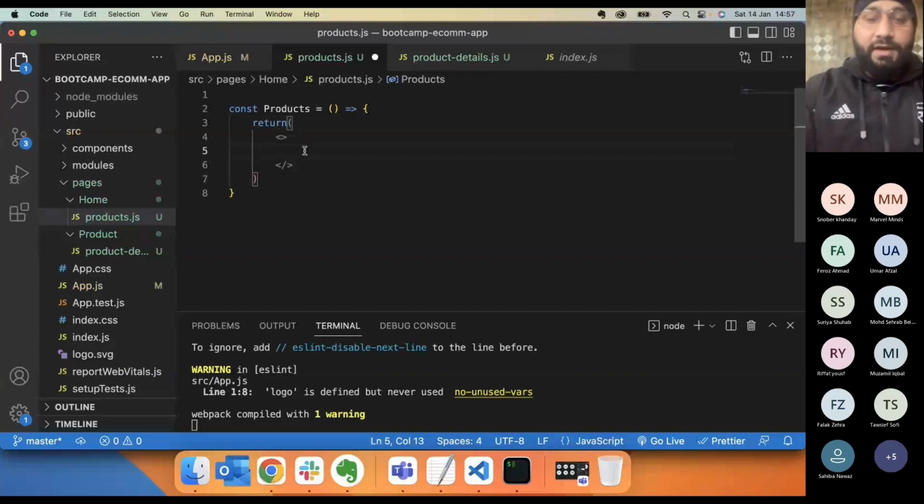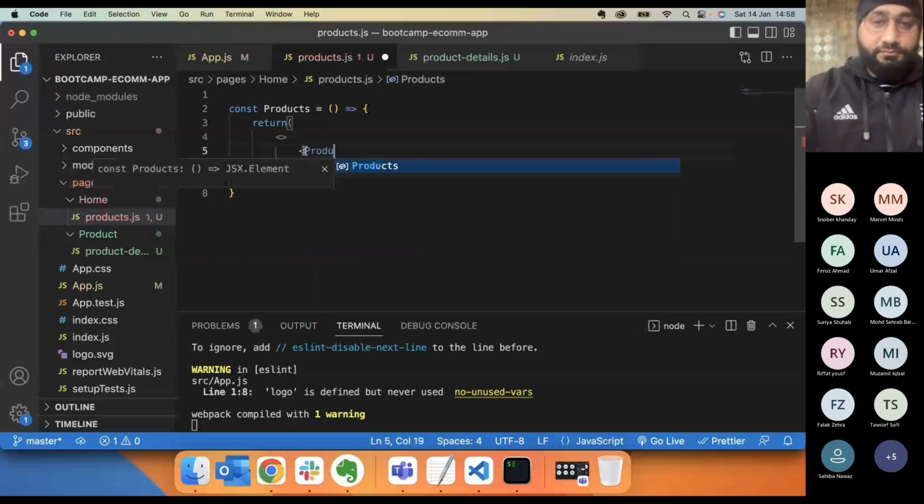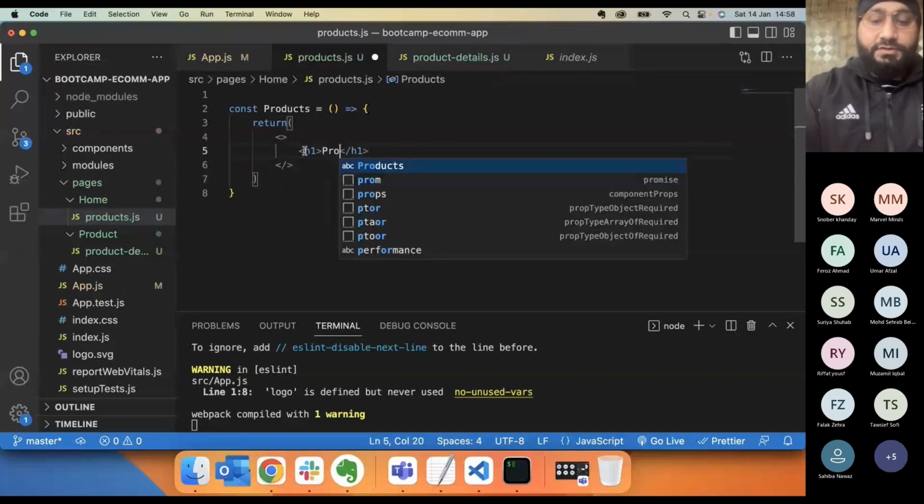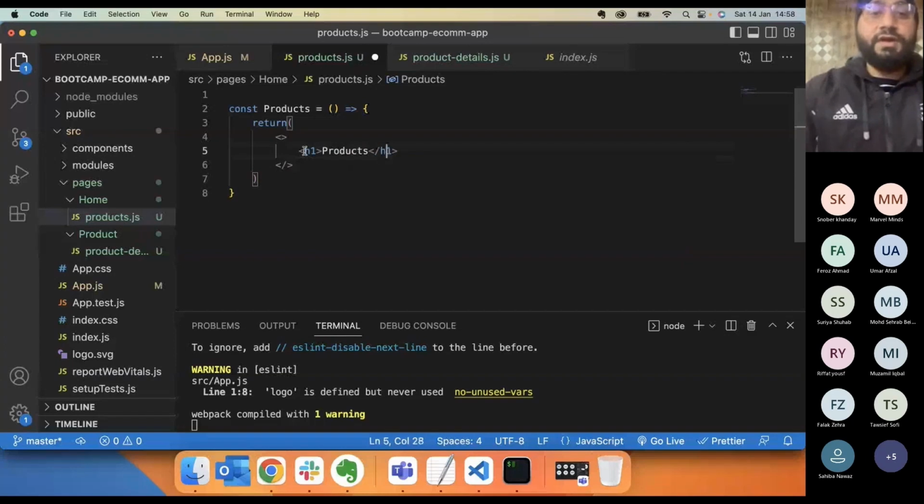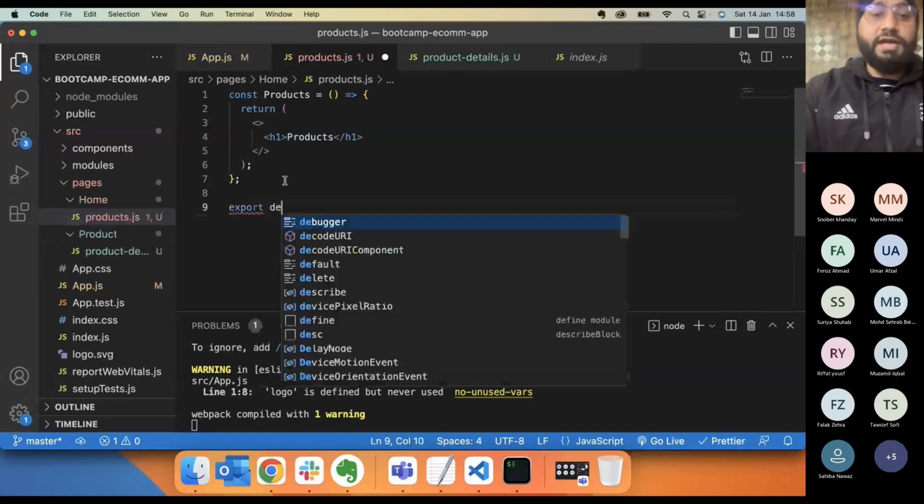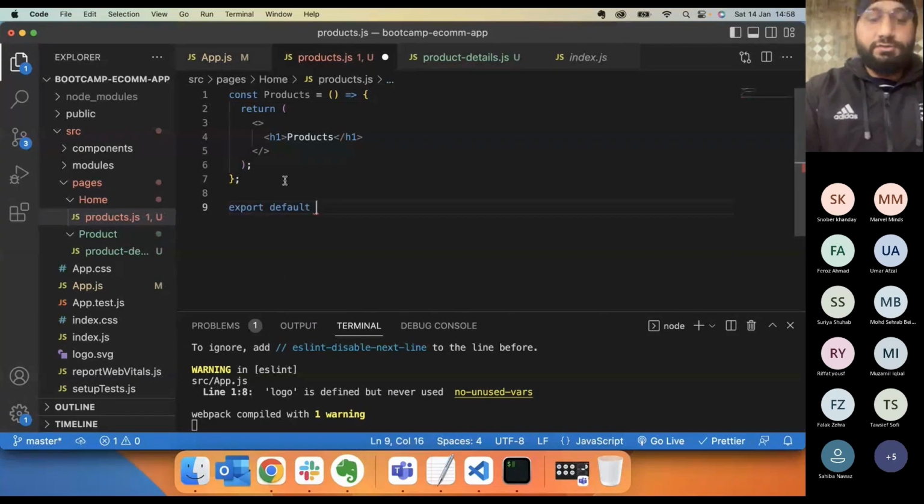Okay, तो यहाँ पे मैं I'll say product. Okay, sorry, let me create h1 and I'll say products. Okay, उसके बाद I created a component. This is my component. What I had to do next to make it available to other external applications, I will go and say I want to export it. Okay, so you'll say export default products.